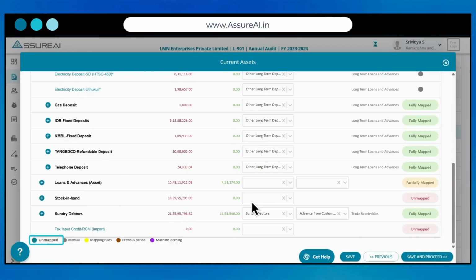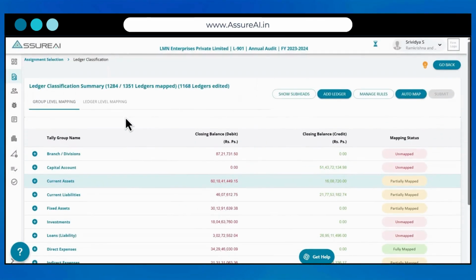Unmapped, the ledger has not been mapped yet. Manual, the user has manually mapped the ledger. Mapping rules, the ledger was mapped using predefined rules. Previous period, the system copies the subhead mapping from any previous period. Machine learning, here the system has used machine learning to find the closest match.